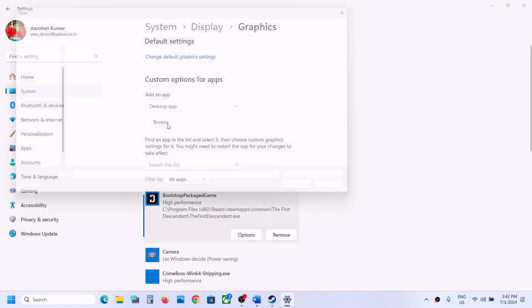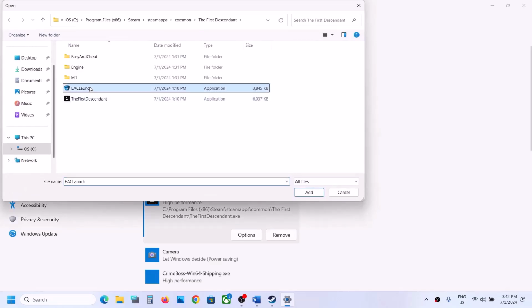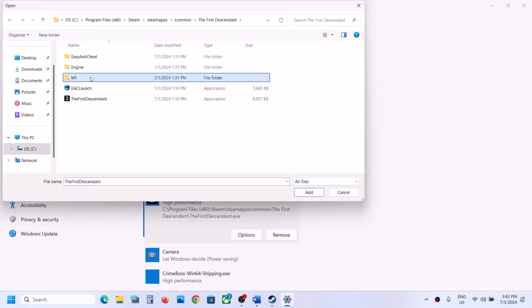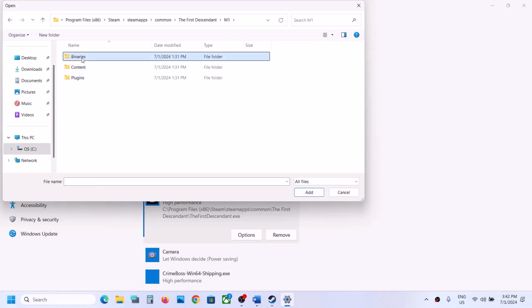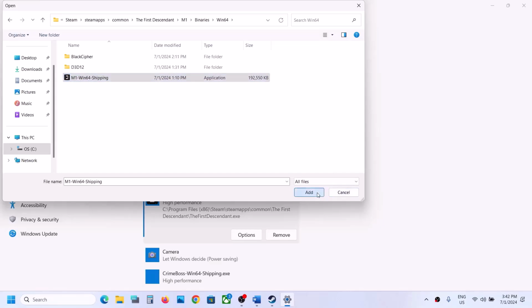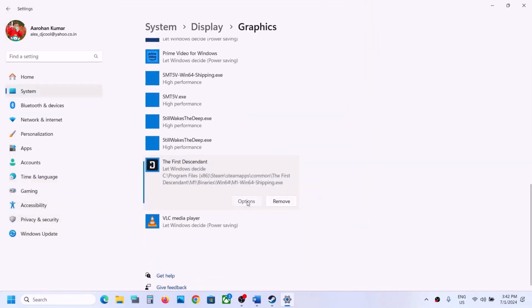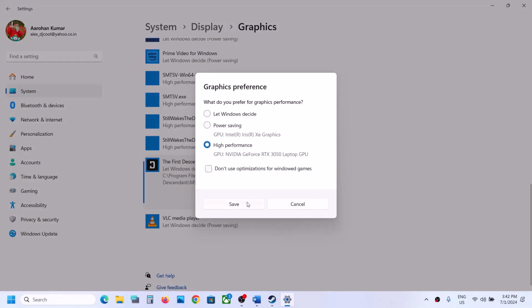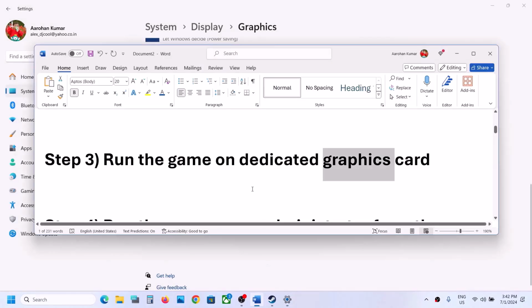Again click on browse and then you can select all the exe file, not this one, and then open M1, Binaries, Win64 and then select this exe file and then click on add. Once the game is added, click on options, select high performance, now click on save. Now launch the game and then check.